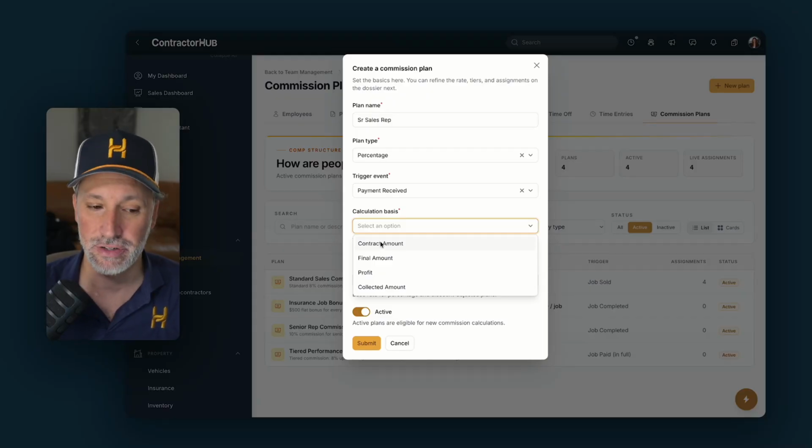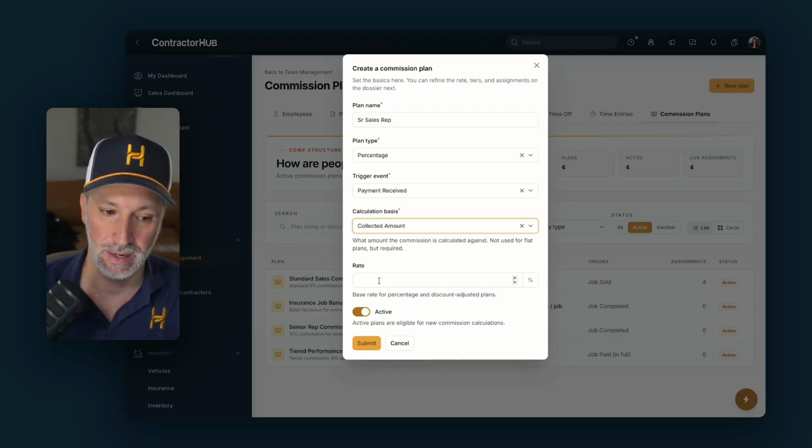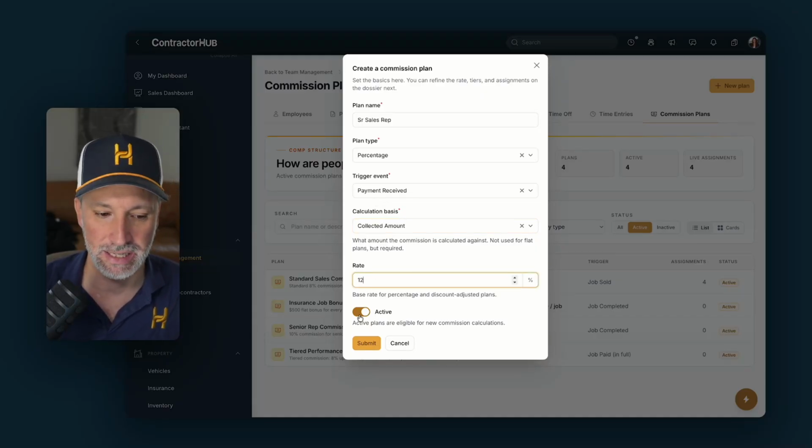You can select the calculation basis. Do you want to calculate it on the contract amount, on the final amount? Do you want to calculate it on the net profit or the gross profit, or the collected amount? And typically I would say do it on the collected amount if you're doing it on payment received, and then we can assign a percentage rate to that.